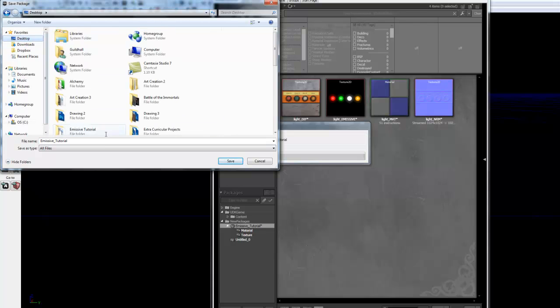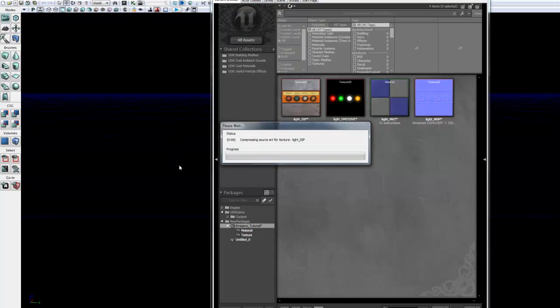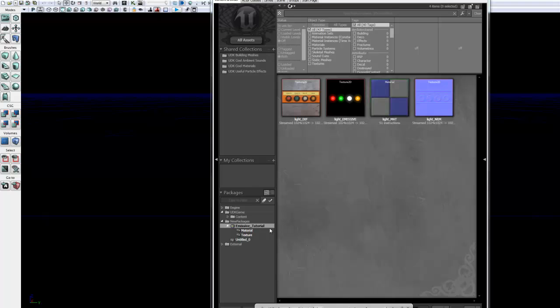Navigate to wherever you want to save it on your system. Make sure it's still titled Emissive Tutorial, and click Save. And when that is completed, you have successfully created an emissive material within Unreal Development Kit.